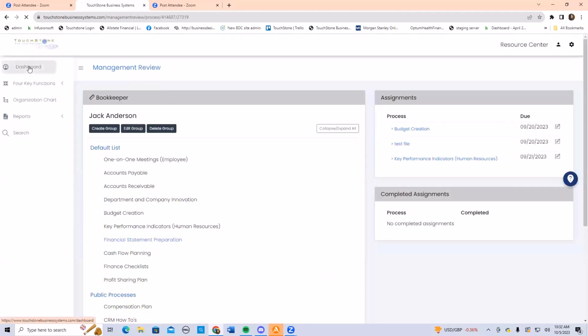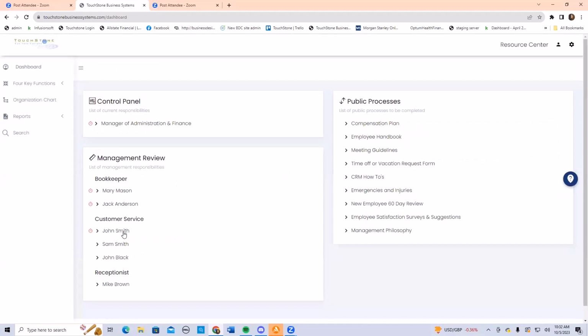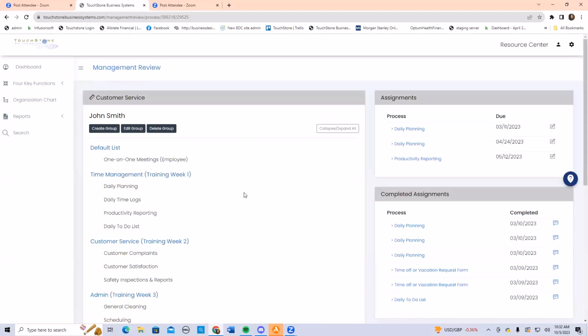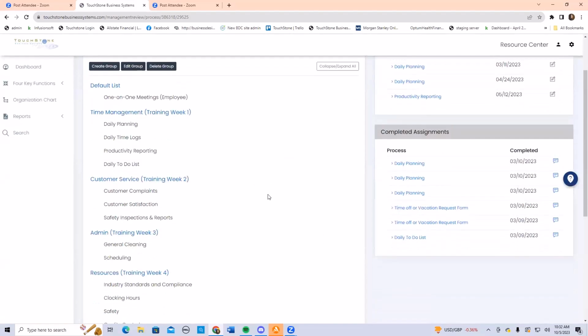So for new employee training, I have an example. For new employee training, I like to organize the groups into training weeks. So here it is. So this is subject, time management, training week 1. So how I get this here is just by hitting create group.